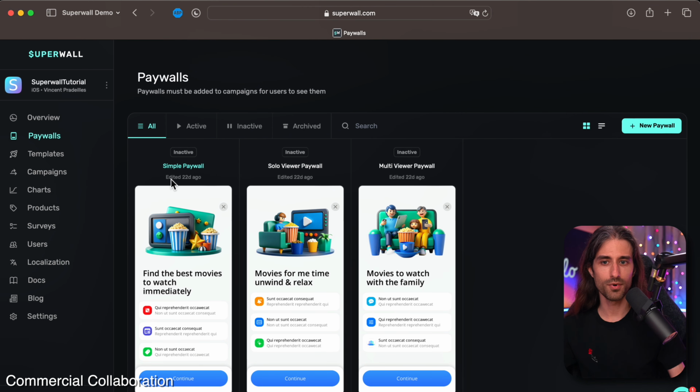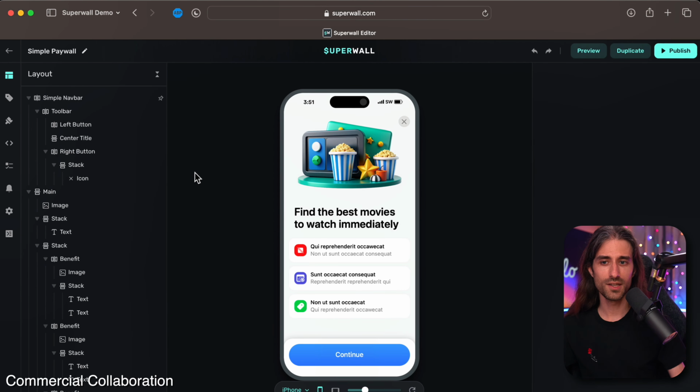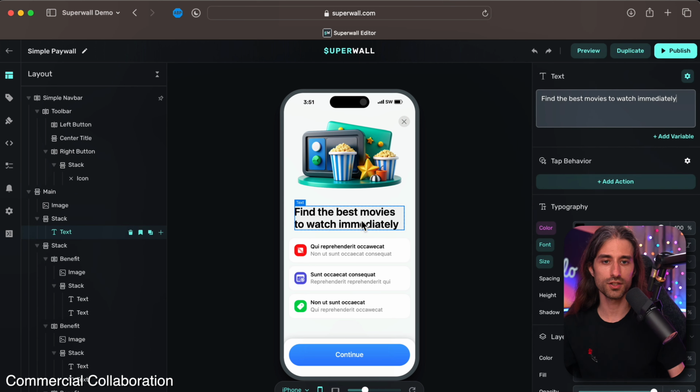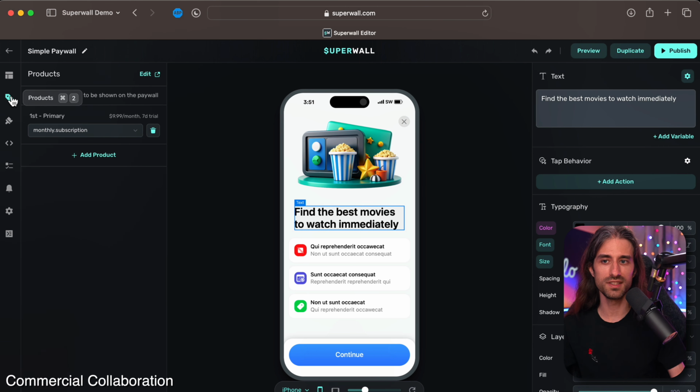So let's take the example of this simple paywall and let's see what's inside of it. As you can see, when we open the paywall, we gain access to an editor that allows us to change the content of the paywall. And I'll show you a demo of that just later. But first, I want to show you this part, which is where the product associated with the paywall is configured. And by product, I mean the App Store Connect product, so the in-app purchase. And you can see that here the product is called monthly subscription.